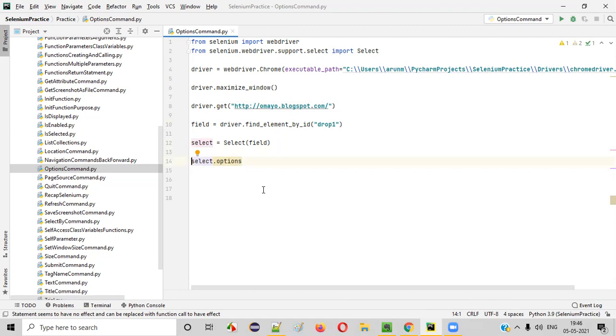We can give some name, guys. I'll say field options. Here, field options is a variable name given for referring to the collections list. In the previous session, I already explained what the collections data type known as list is, and how to use the list in Python and all those things. So this options command will retrieve all the options that are there in the provided drop-down field, whatever the web element of the field is, and store them into this Python list.